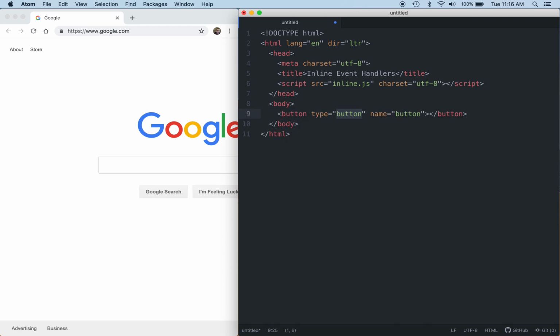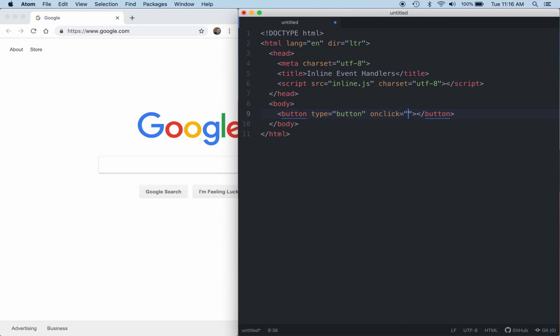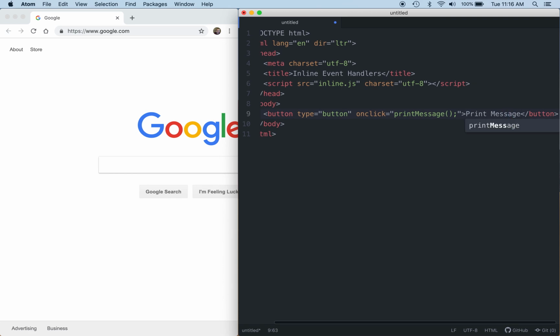So I'm going to start with an HTML button, type equal to button. And here's where we're going to set up our inline event handler. We're going to say onclick, always lowercase. We're going to say onclick, go ahead and print a message. And we'll have some text inside the button: print a message.